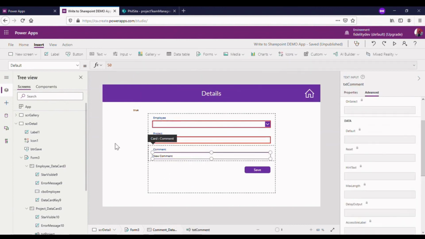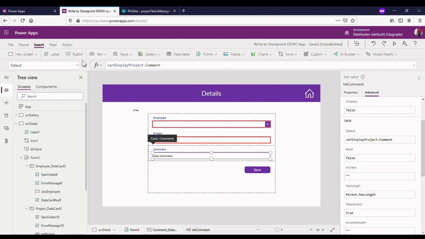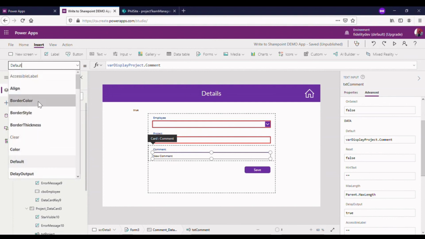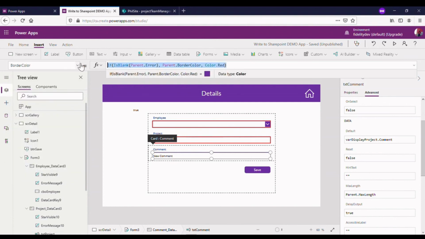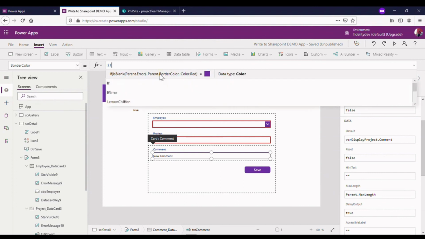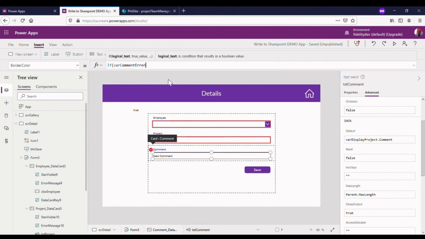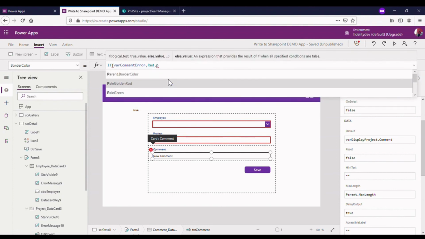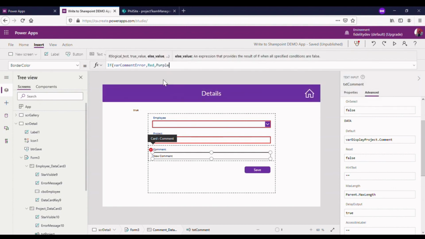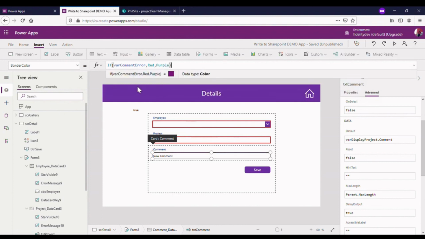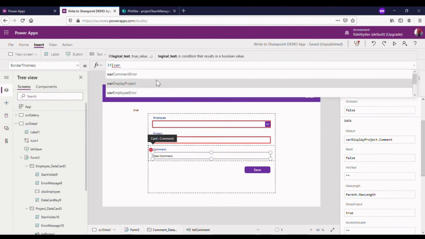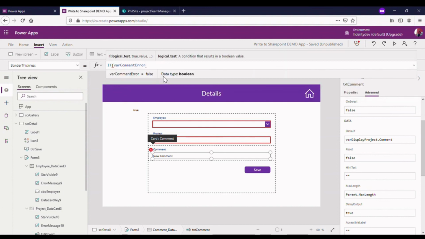And while we're going, I'm going to do the same for this comment down here. I'm going to go and sort out our border color, and this will be if var comment error, we'll want it to be red, otherwise we want it to be purple. Same again. Close our bracket, and same for our border thickness. We're going to want if var comment error, we'll want it to be 4, otherwise we'll want it to be 2.